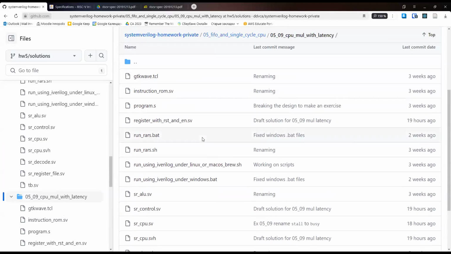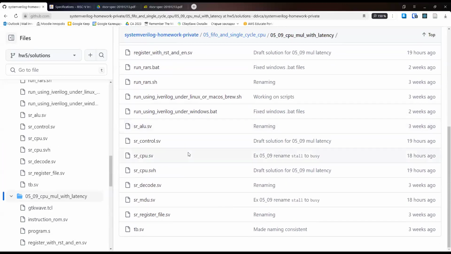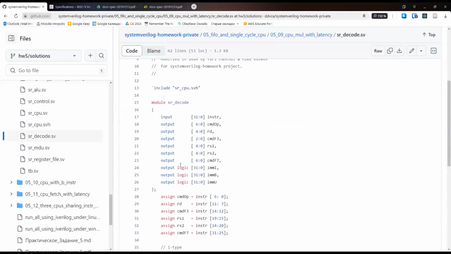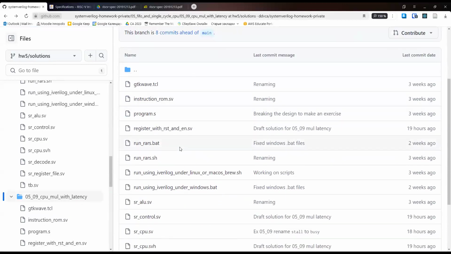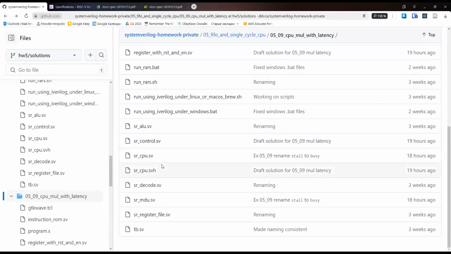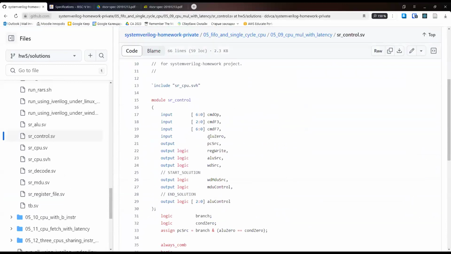So the idea here is generally the same compared with combinational multiplication. So we will need to add a constant. After that, there will be no need to change the decode model. We decode this instruction the same way as all other instructions because it's R-type. And we will need to modify the control unit.